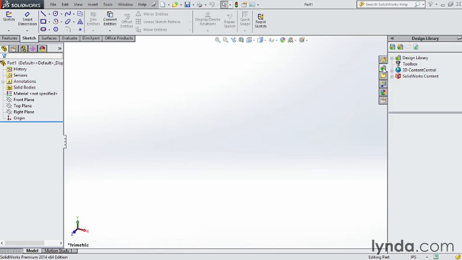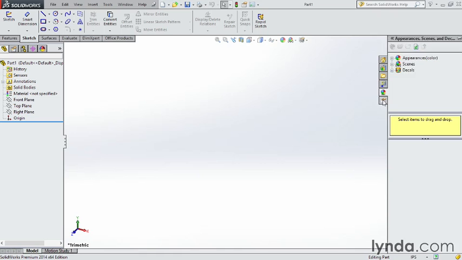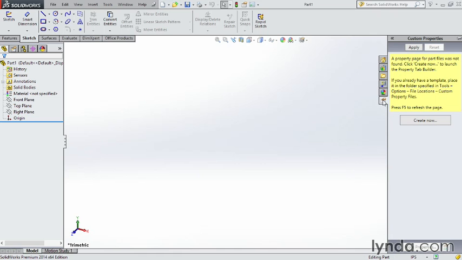Directly below that is the design library. And this is where I can store commonly used parts or assemblies or drawings or annotations or just about anything in the library, and I can drag and drop those into my designs as needed. Below that is the standard file explorer, and again, I can open recent documents or open things maybe on the desktop. And I've got a couple other options here. I've got the appearances tab and I have the custom properties tab, and we'll be getting into those later, but for right now, I just wanted to point out where they're located.